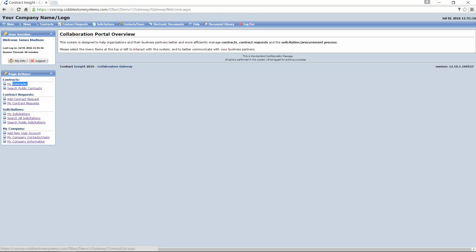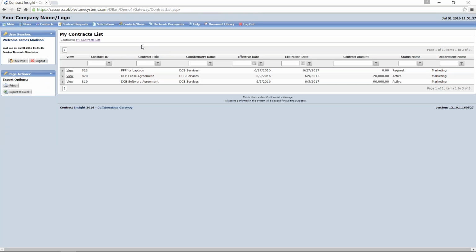One option we can choose is to view My Contracts. On this page, as the vendor, you can see the list of contracts that you are a part of, and these are only going to be available through the gateway. So these contracts in this list will not be available to the public.